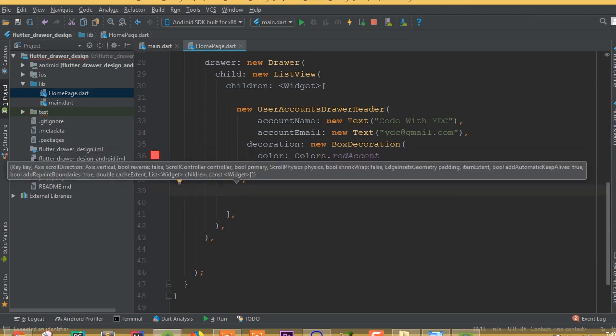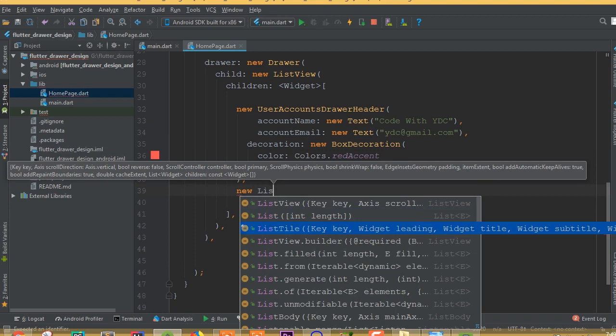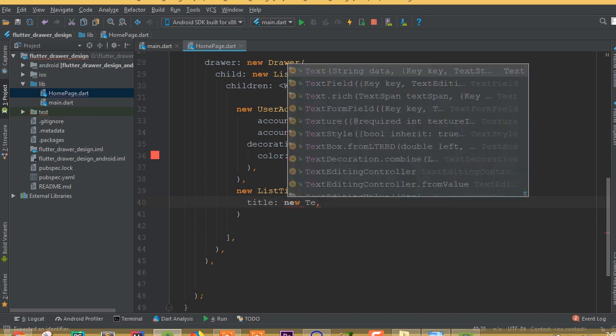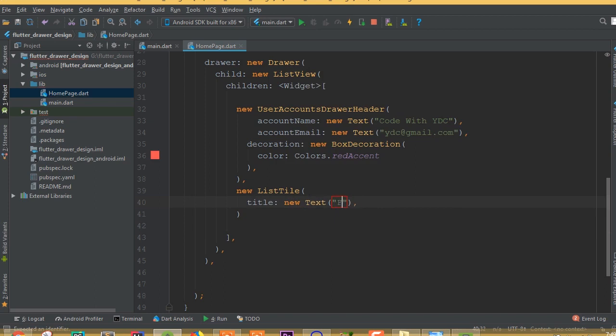Now it's time to add the navigation drawer list of items. So for adding an item inside our navigation drawer, we need to add a new ListTile. Okay, inside this ListTile we can add our navigation drawer item title and icon. So the title should be a text, we can choose new Text, and we can call it Fast Pace.